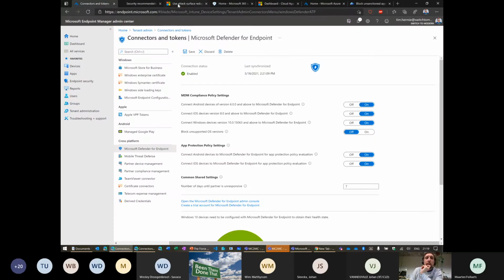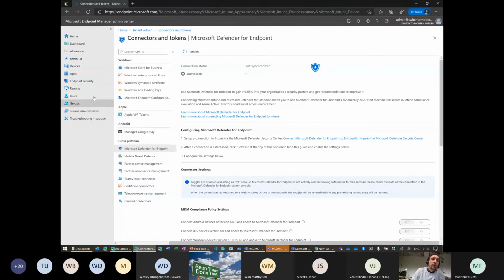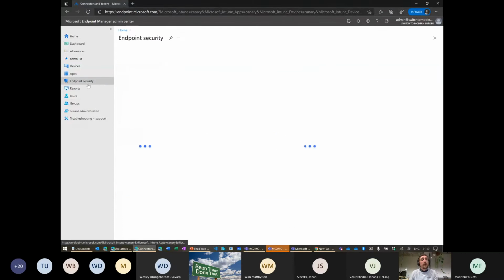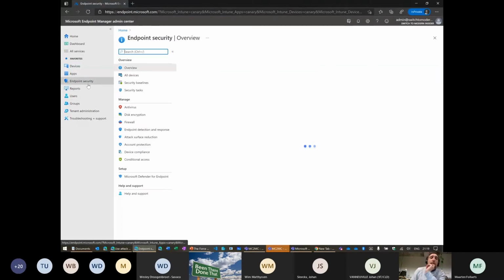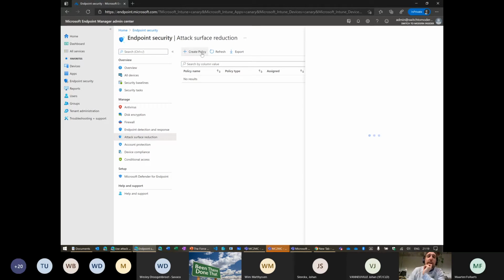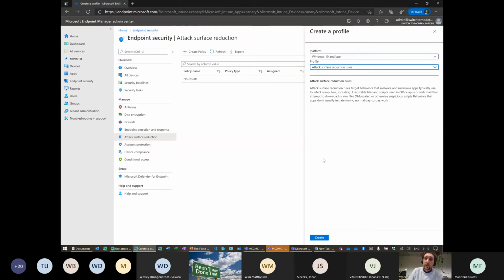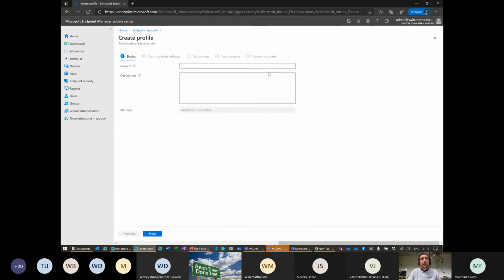But the ASR rules are, of course, a part of Intune, and they are really easy to deploy. And this is also a part of endpoint security that I'm going to walk over now. If we go to attack surface reduction, ASR rules, we can just create them here. So you select your platform. We're talking about ASR rules, attack surface reduction rules, and we can create them.